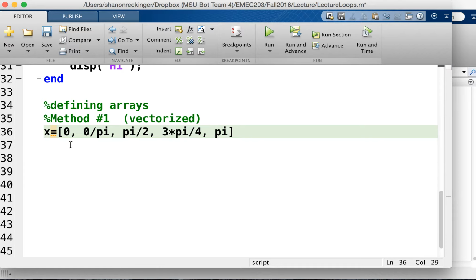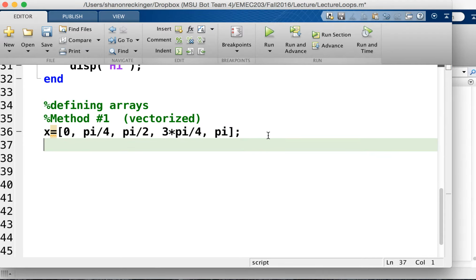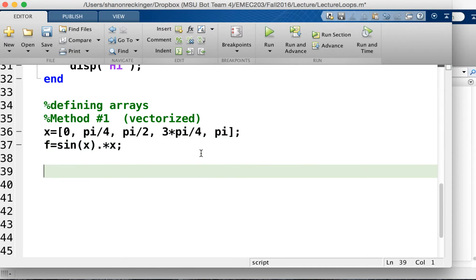So we have 5 elements: 0, pi over 4, pi over 2, 3 pi over 4, pi. So that's my X array, and I want to create an F array based off of that X array, and it equals sine of each X element times each X element. That's just what the definition of the function is.